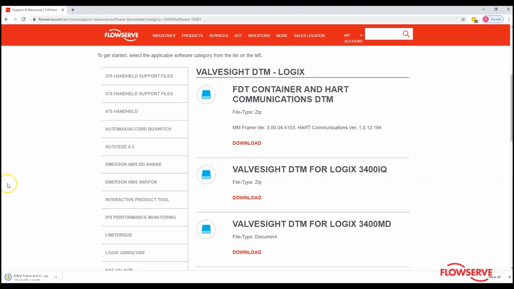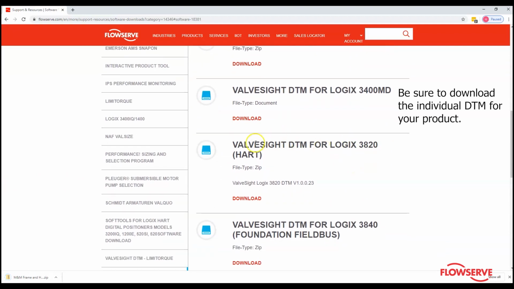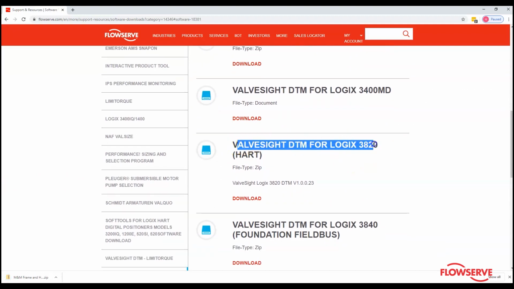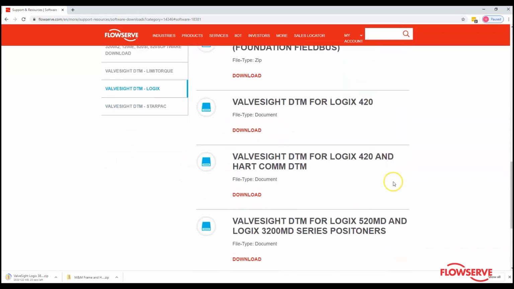Next, be sure to download the individual DTM for your product. For this example, we will download the ValveSight DTM for Logix 3820 HART package. Note, you may download multiple DTM packages for the various products you will connect to.